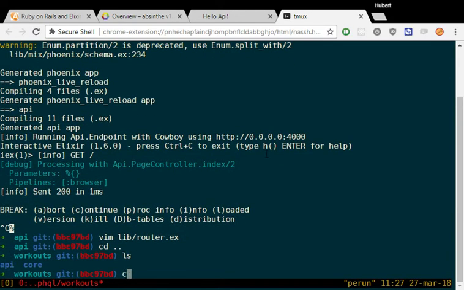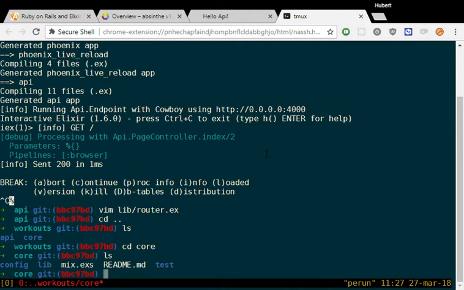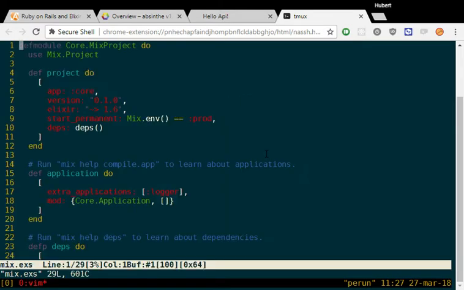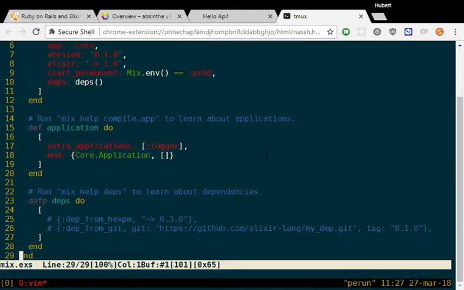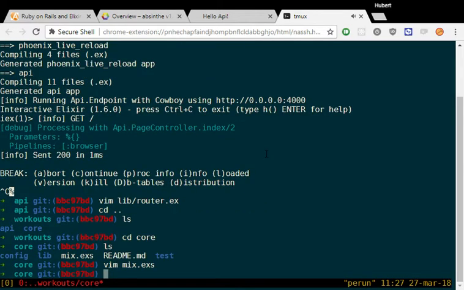And have a look at our core application, which is already prepared. I like to split up those apps the way that there's some business logic in the core, there's some API logic in the Phoenix application, so that's precisely what we're gonna do here. And this is just a simple Elixir project here.